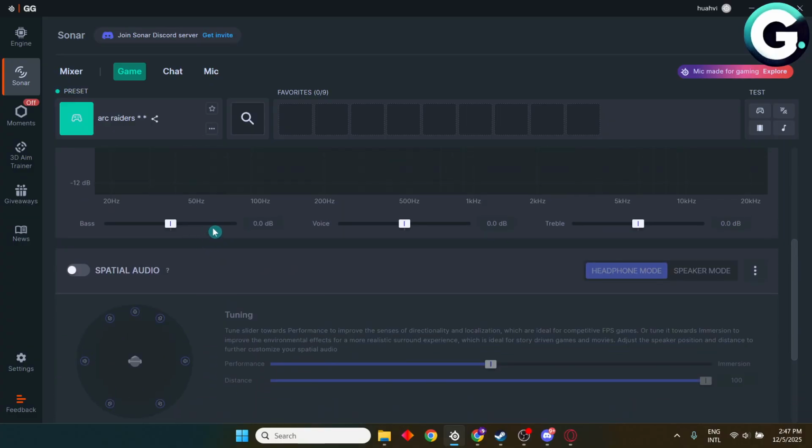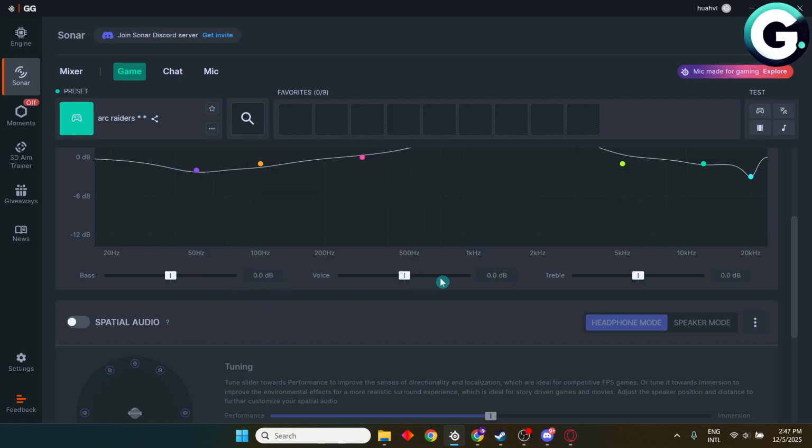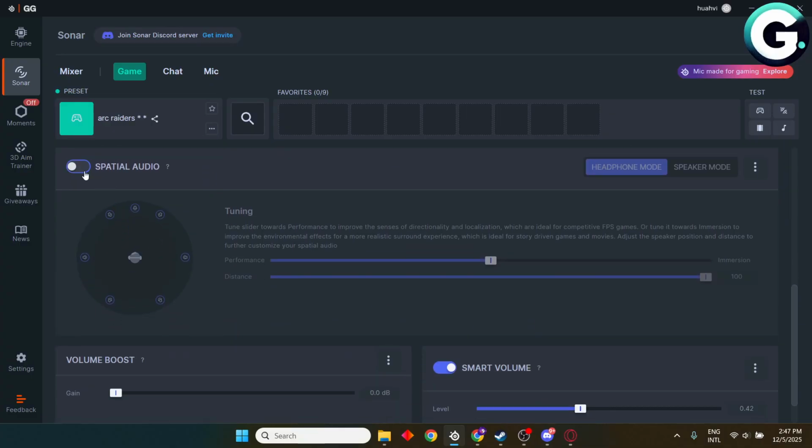And for the bass, it is at 0 decibels, voice 0 decibels, treble 0 decibels. For the spatial audio, it is your own preference, so make sure to test that out. For me, it is better when it's turned off.